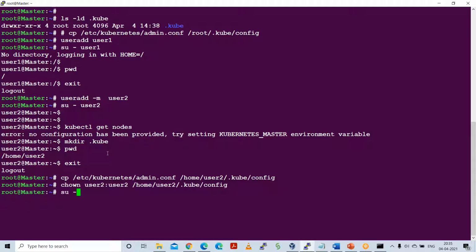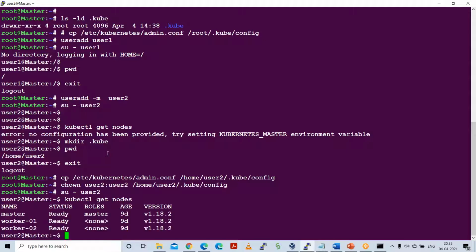Now you log in with the user called user2, and see if you can fire the command kubectl get nodes. You are able to access it from the user. But Ramesh, this has the admin privilege, right? The context has admin rights in this case. Every user will have the same rights, authorization.